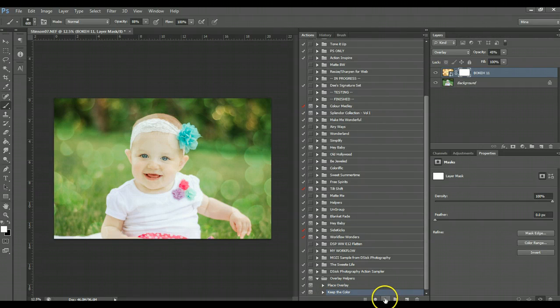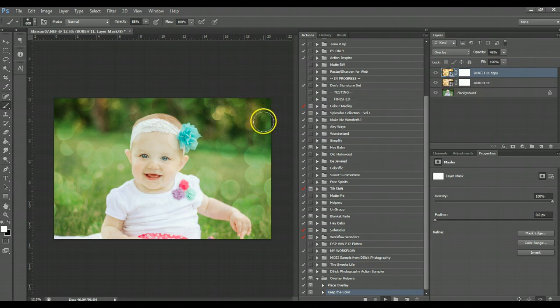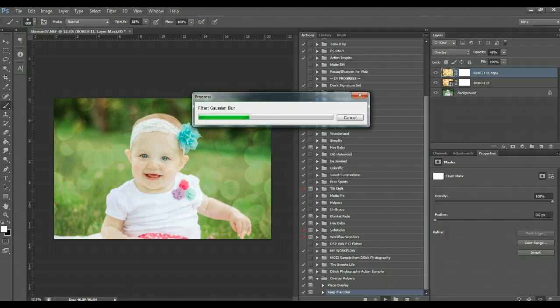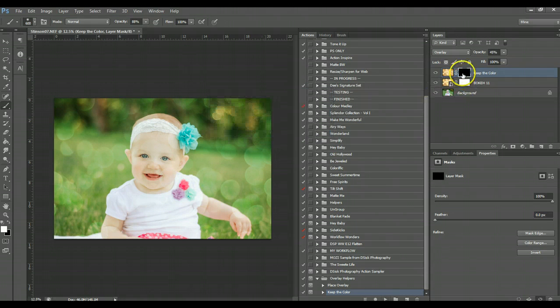so I want to keep the color. And what you do, it's going to tell you, make sure that the layer you want to keep the color from is chosen, which mine is. Hit continue, and then let it do its thing. And it tells you to use your layer masks to mask the color where you want it and to mask texture off. Hit continue. So as you can see, the keep the color has got a black mask. That's because you are going to use a white brush and paint it on where you want. And you're going to just paint right over the skin.